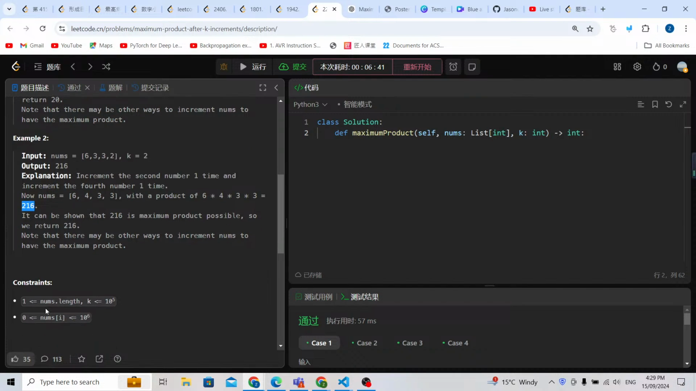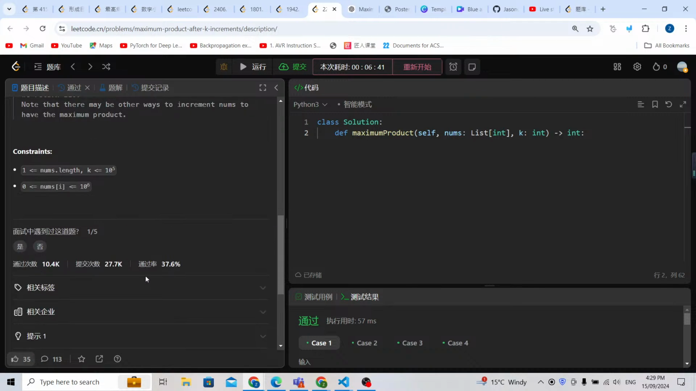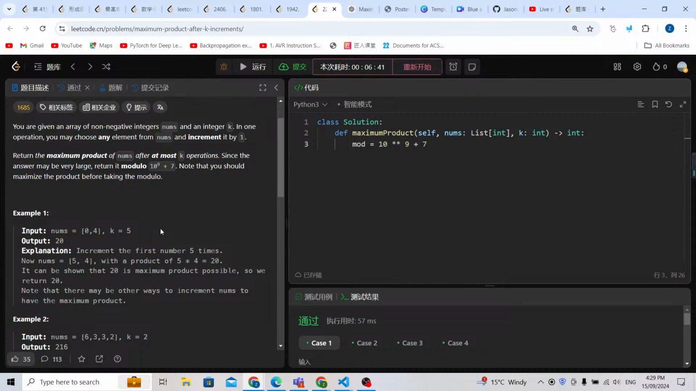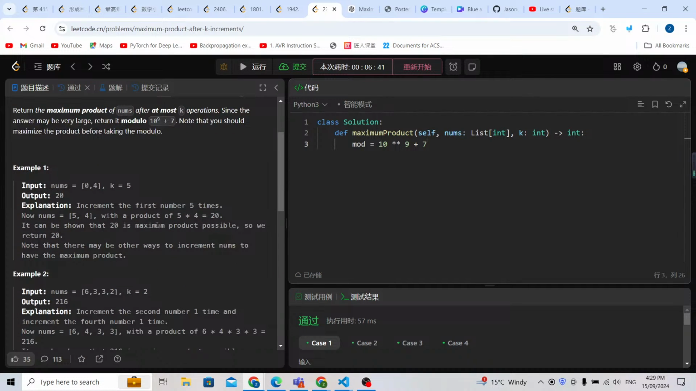Let's check the constraints: the nums length and k are up to 10 to the power 5. Normally, if it is 10 to the power 5, it means we can solve the problem using O(n) or O(n log n) time. As the numbers can be really big, we need a mod, because the final answer is taken modulo 10 to the power 9 plus 7. Now let's see if we can find some intuition from the examples.